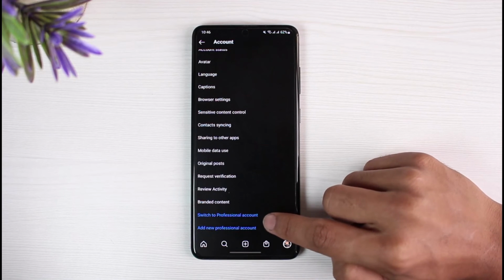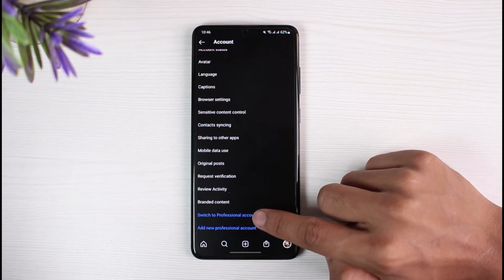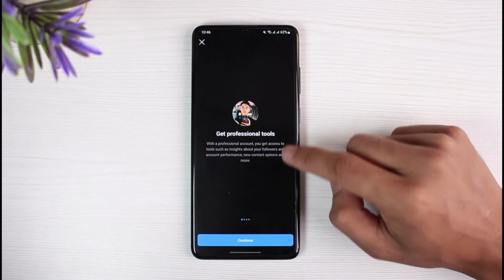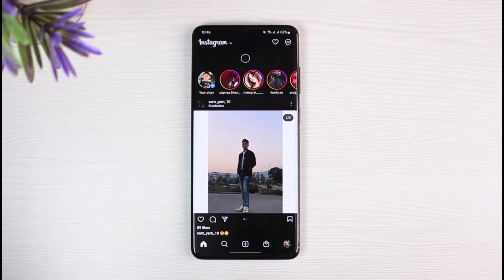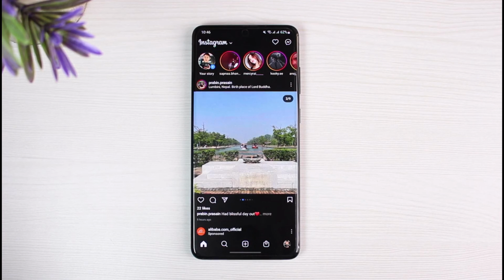If you're on a professional account, try switching to a personal account, and see whether or not the issue is fixed, because if not, then most likely the music simply does not exist in Instagram's library. And hopefully this cleared your confusion.